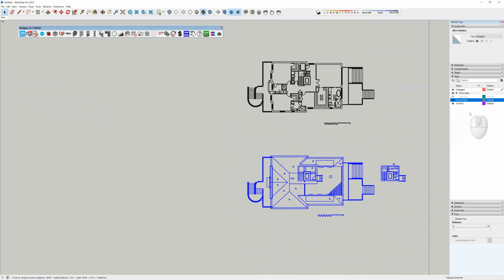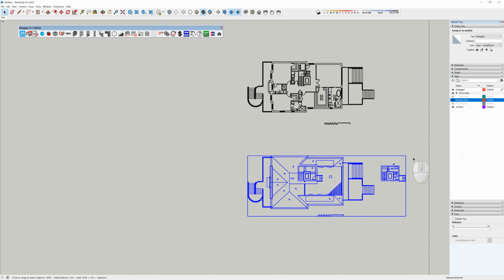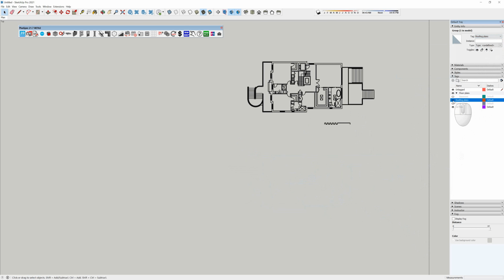So I actually need to create another tag, plus roofing plan. Enter. Right, so roofing plan, I need to group that as well. Right click, make group. Now this will save you a lot of time as you move forwards, because you're going to have organized information in the way you understand it.